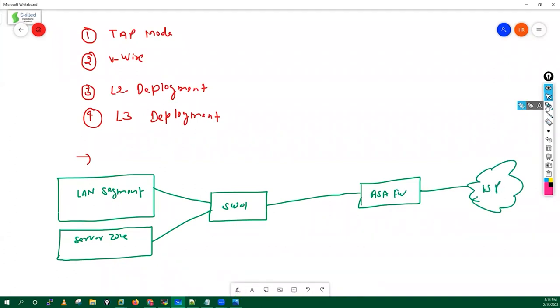Guys, now tell me one thing. By using this Cisco ASA firewall, we can configure the access list using the layer 3 and layer 4 information of your packet, which is source IP, source port, destination IP, and destination port. Guys, in this ASA firewall, do we get any type of layer 7 protection?